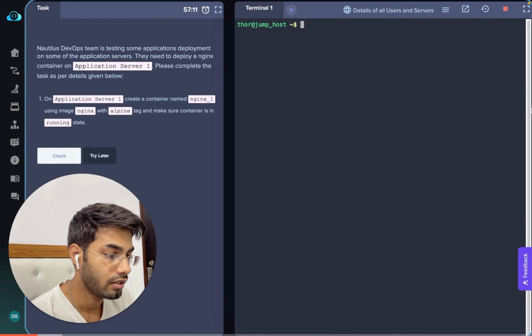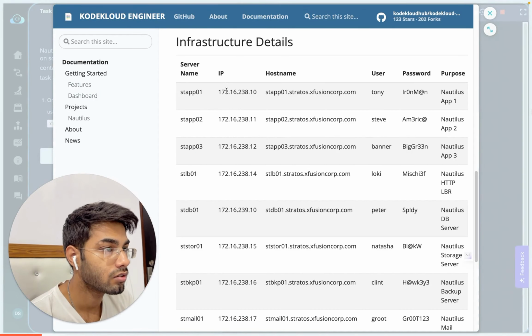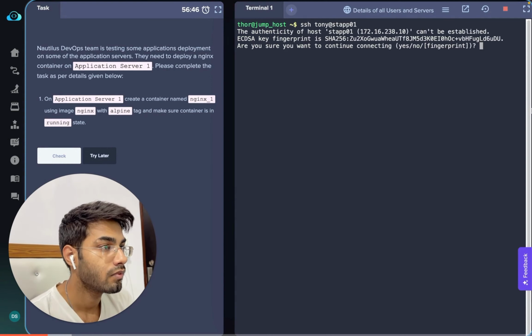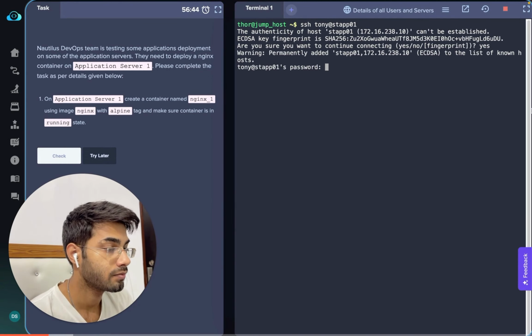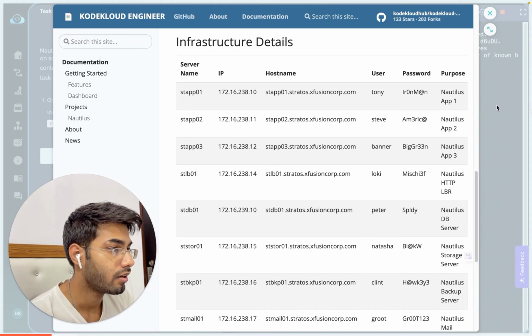So SSH, this at the rate, do I have to give the... no, I have to give the username. Okay. Tony at the rate this server. I want to connect, yes. The password is to be confirmed, capital Iron Man.